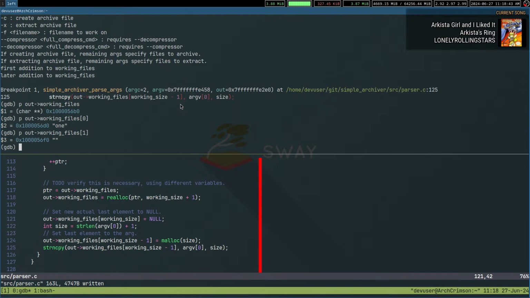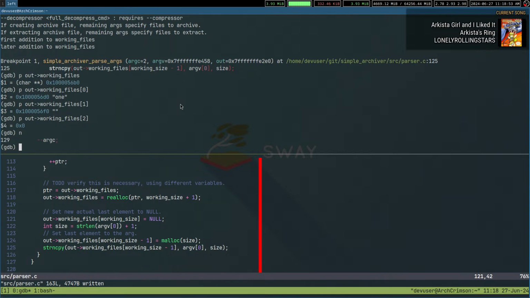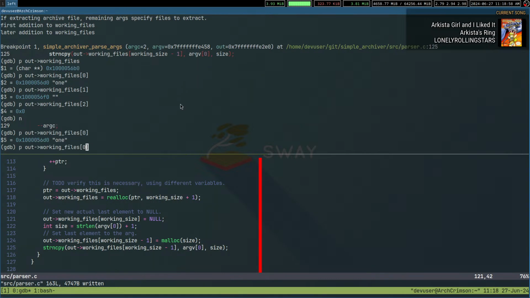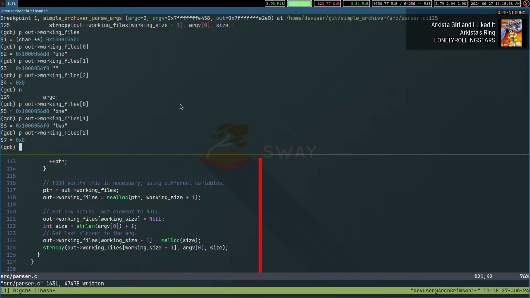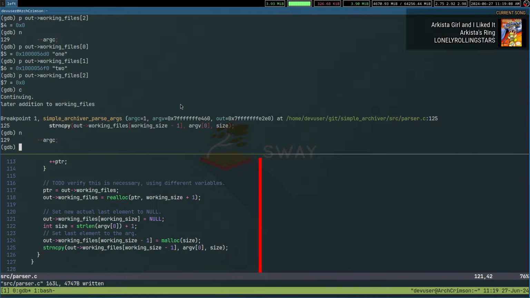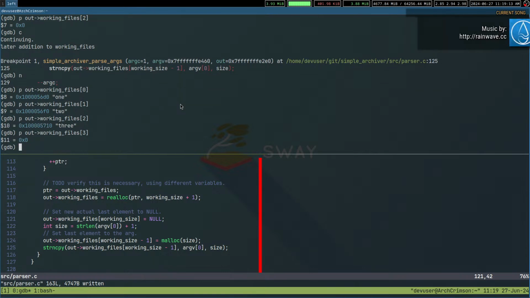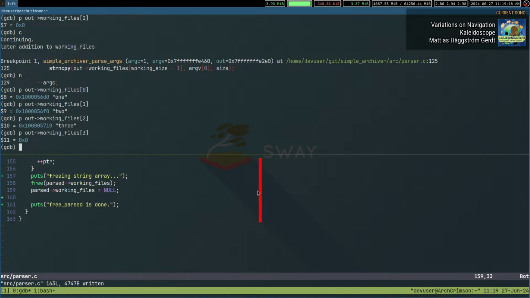1. Oh, okay, that's not right. Not yet. Next, print out working files 2. It's null. Yeah, so that's working. It looks like it's working. Yeah, so that one is null. So what the heck? What the heck's going on?